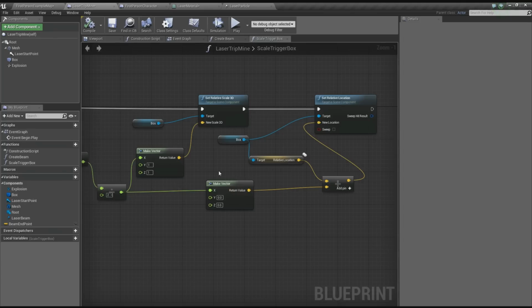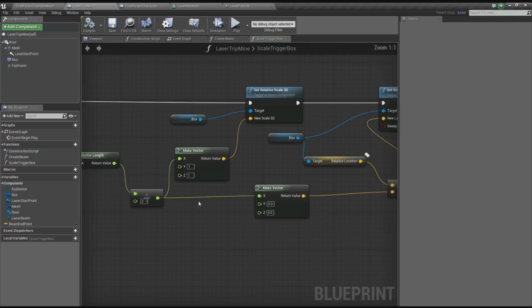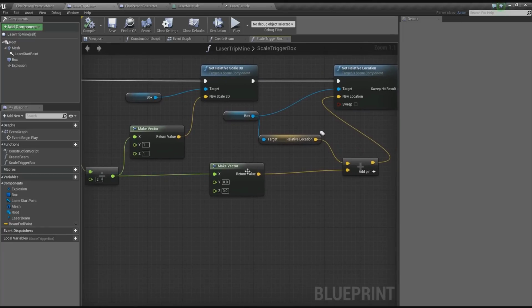Okay guys, I made a little mistake here in the scale trigger box. As you can see, this make vector here is going to be the scale. And I set these Y and Z to 0. They need to be set to 1. That's really important. The other thing is, I need to make a new vector here, because this is not going to be a scale, it's going to be a position. So I needed to make a new vector where the Y and the Z were 0.